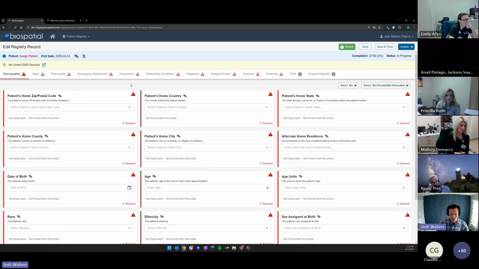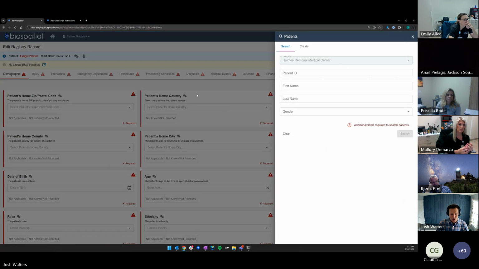And now our from scratch record here is all red because we have a lot of empty data that we need to complete. We have no linked EMS records, and we haven't assigned a patient yet. So we could click that Assign Patient button, and we could search for something.